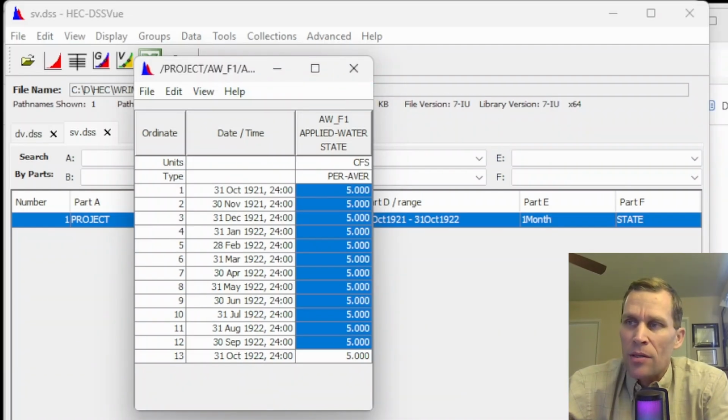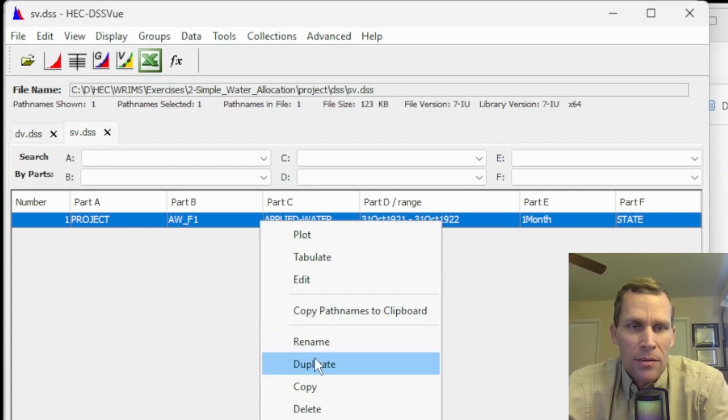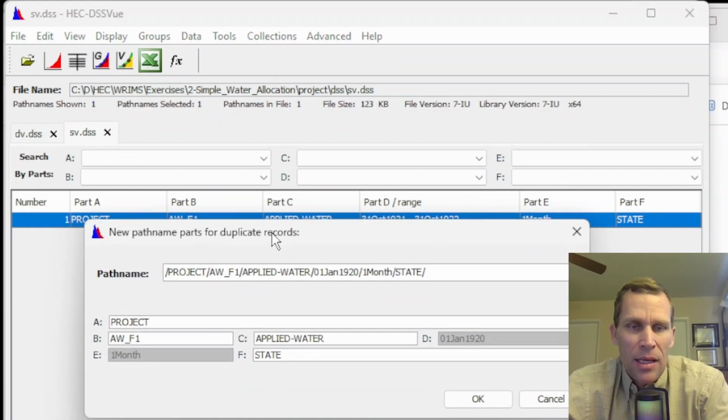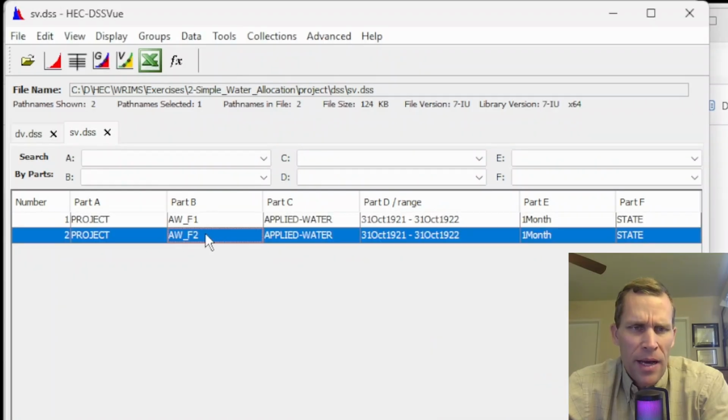I'm going to repeat this process for farms 2, 3, and then also the outflow for AW underscore O4A. You'll see what I'm talking about in just a moment. A faster way to add a path like the one we just created without having to go through all those steps is just to right click, duplicate. And the only thing I need to change is a few things. First of all, part B is going to be F2 for farm 2. And then that's cool. Click OK. Here's the new path to farm 2.